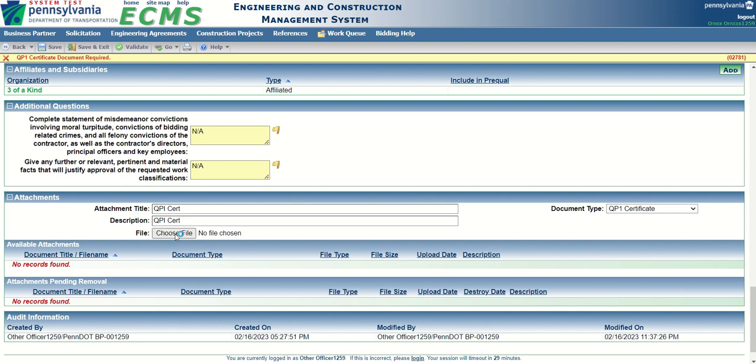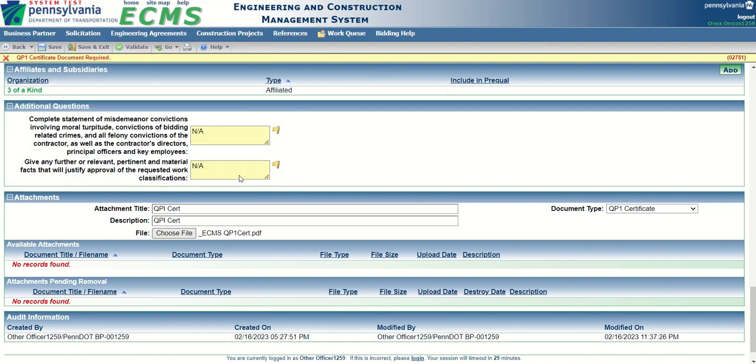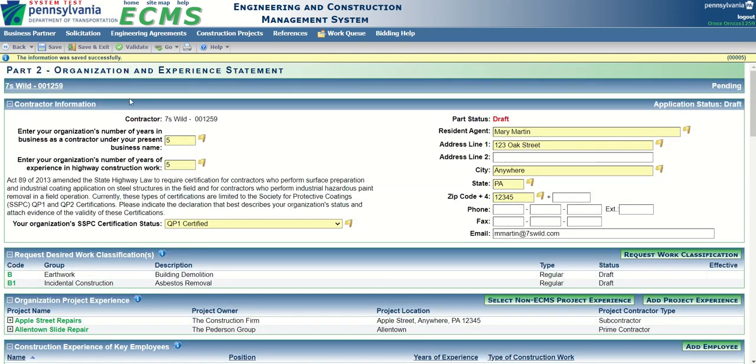Then you want to choose File, find your certificate, and click Open. The name is now showing on the screen, so you need to click Save. It says the information was saved successfully. So click Validate one more time to make sure that everything is correct in Part 2.